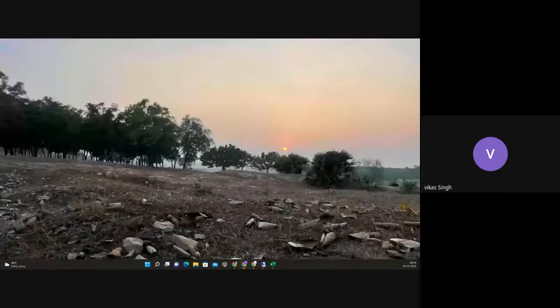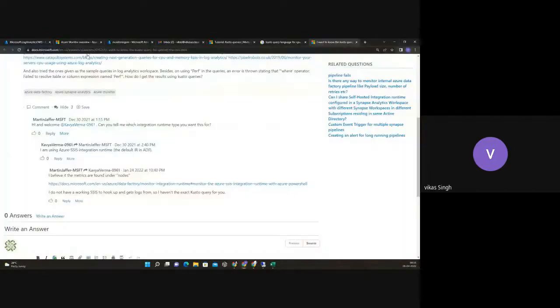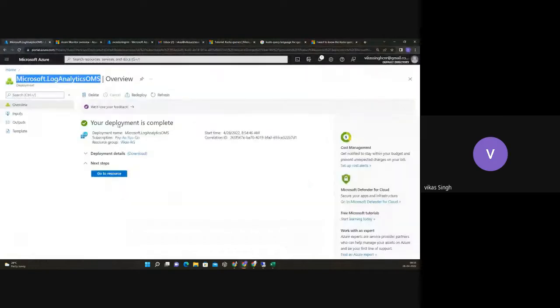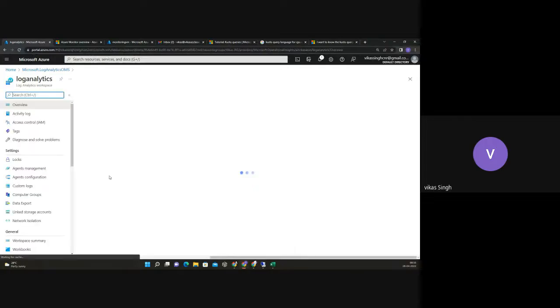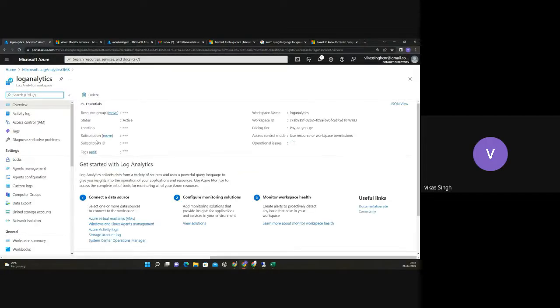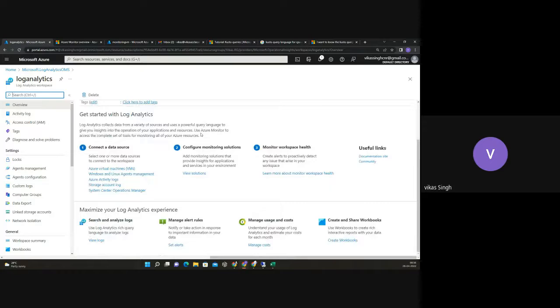Let's go to our log analytics workspace. It got created. Let's go to the resource. Okay, so pricing tier is pay as you go. Overview everything is the same, no change, right? So here also you can say manage alert rules. Search and analyze logs, manage usage and cost and all those things we are having.